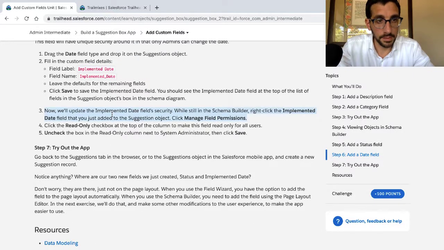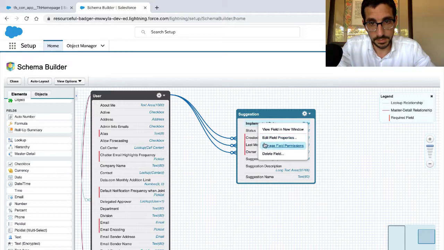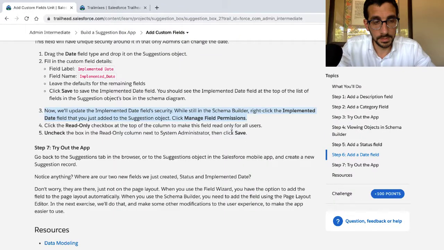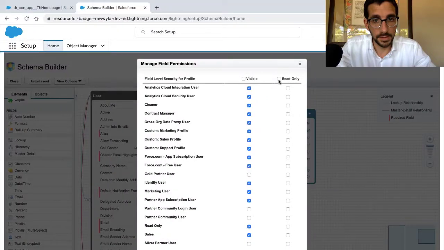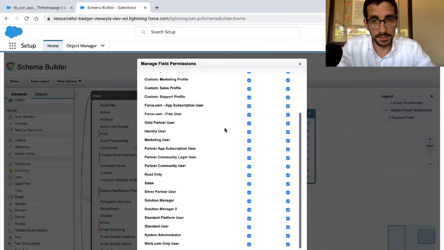Now we'll update the implement date field security. While still in the Schema Builder, right-click the implement date field that you just added to the suggestion object. Click Manage Field Permissions. Click the Read Only checkbox at the top of the column to make this field read only for all users. Uncheck the box in the Read Only column next to System Administrator and click Save.